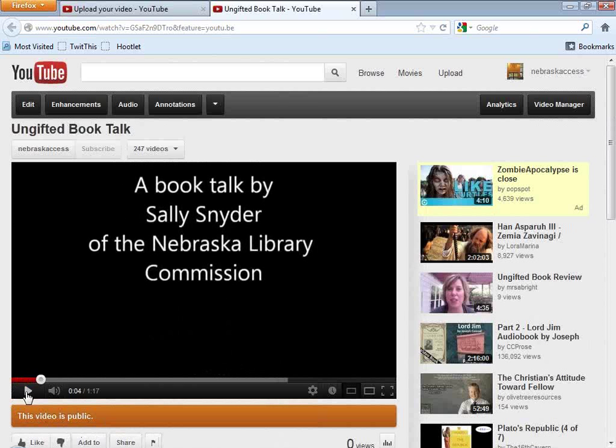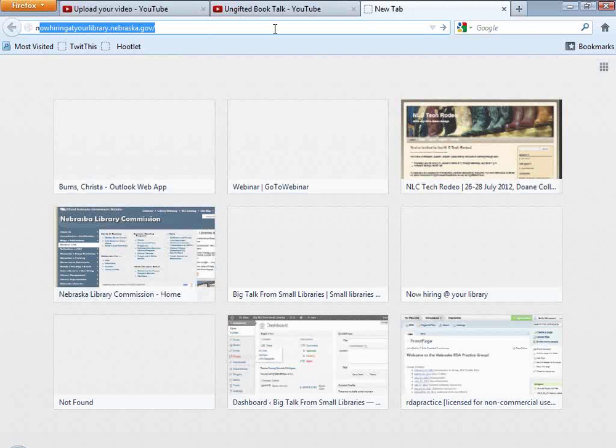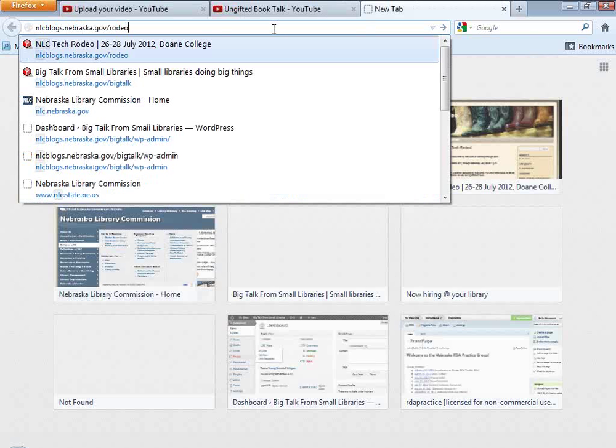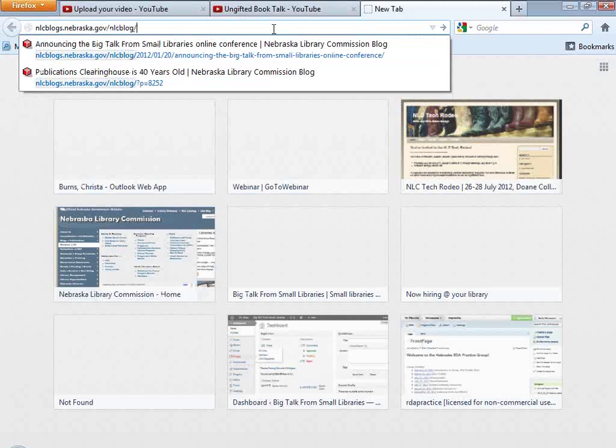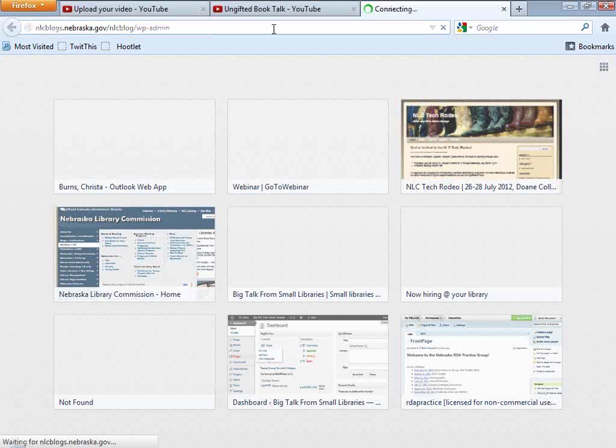Now, one more stage. Because the Library Commission has a website, and we have a blog, we want to post this video on our website. We're going to do it on our blog. At this point, how you do it for your library is going to vary. We use WordPress to run our blog, so we're going to be showing you WordPress. But there are some consistent things that will apply regardless of how you do this. So I'm going to open up our commission blog website here, it's NLC blog, and I'm going to log into it to create a new blog post.